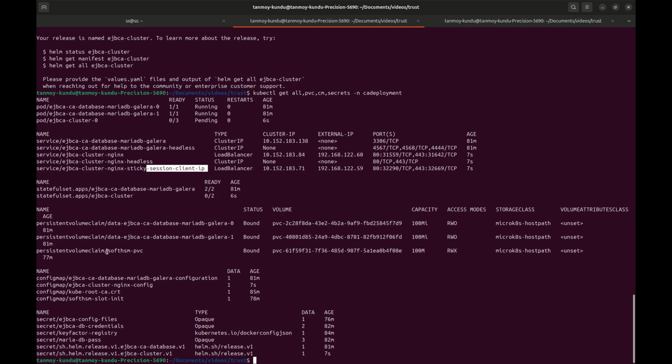And then we come to the soft HSM related PVC. We can see it is bound. Keep in mind that we are using ReadWriteMany, because if you are deploying in an actual cluster, the EJBCA pods might be deployed in two different nodes. But once again, the write operation only happens with this first pod.